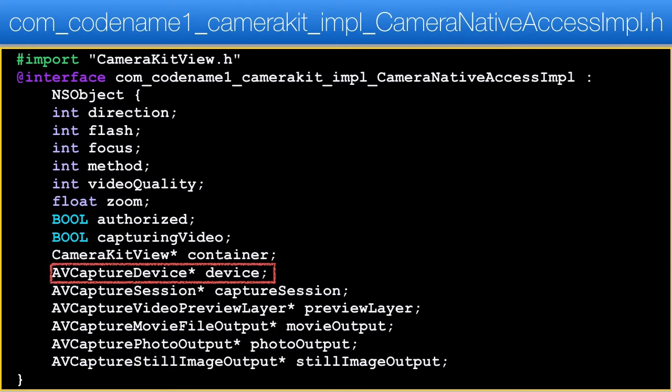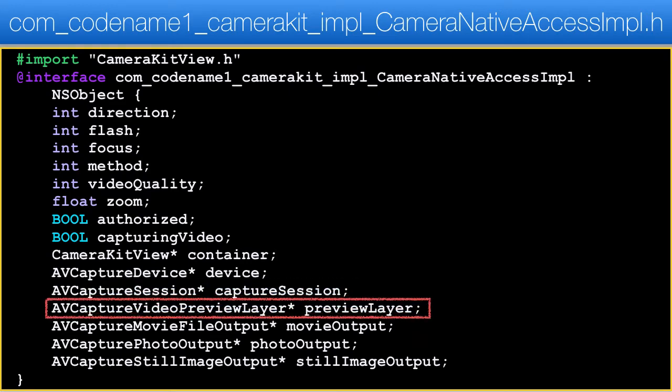This is the native capture device representing the camera. A different device instance is used when we flip between back and front cameras. A session encapsulates the capture process. We need to acquire access to the camera with a session and relinquish it in stop. The preview layer is where the video from the camera is drawn.